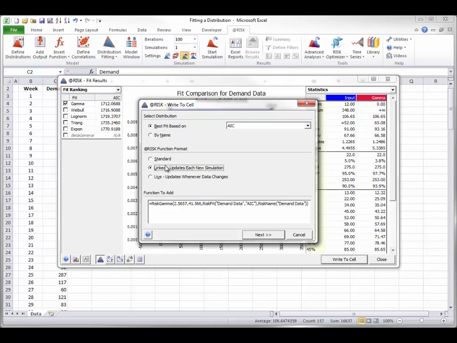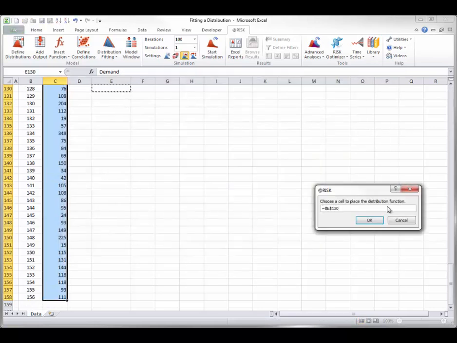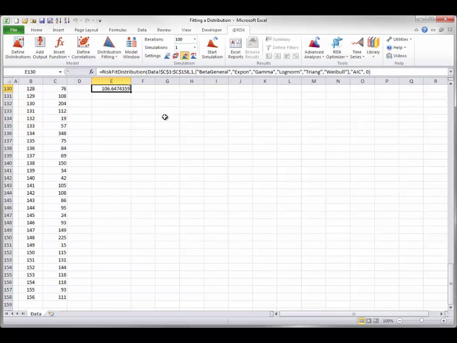In contrast, if you select the Live Updates Whenever Data Changes option, @Risk immediately refits and returns the best distribution whenever the data change. It accomplishes this with the new RiskFitDistribution function shown here in the dialog box. I'll try this one. Here is the RiskFitDistribution, and the corresponding cell comment reminds you of the gamma parameters. For example, the alpha parameter is 2.5657.